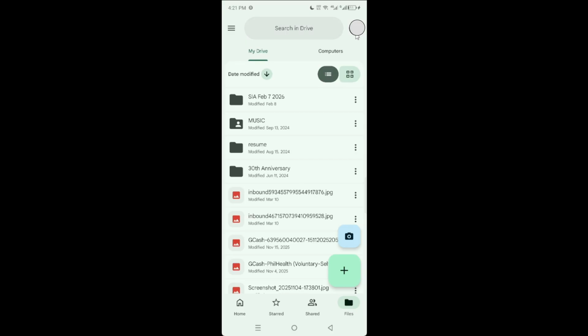If you don't see the account you want in the list, it usually means that account isn't set up on your device yet. In that case, make sure it's been added to your phone's accounts so it can appear in Drive. Once it's available on the device, it will show up in this same menu for fast switching in the future.